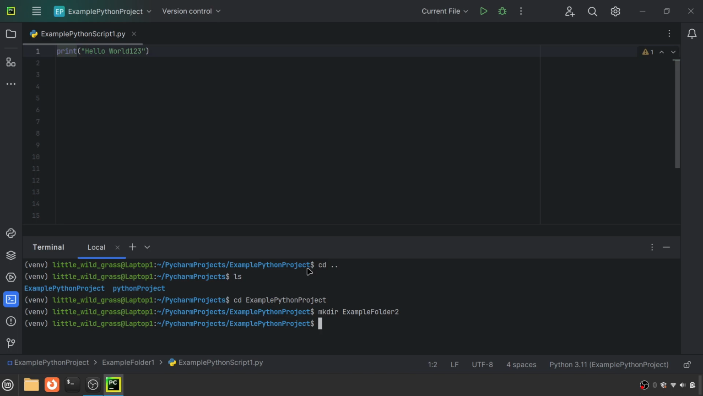We can check if example folder 2 is a folder in example Python project by using the ls command we learned before, which will list all the folders and files in our current folder. As you can see, example folder 2 does exist in the example Python project folder, which means we have successfully created it. And that's how you create a folder using the mkdir command in the terminal.